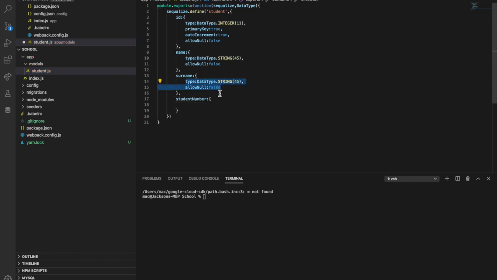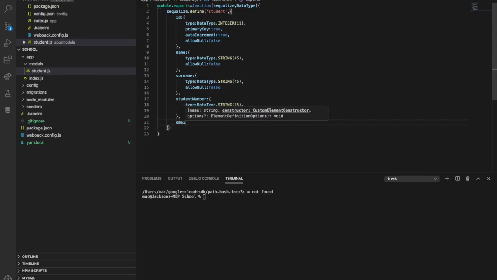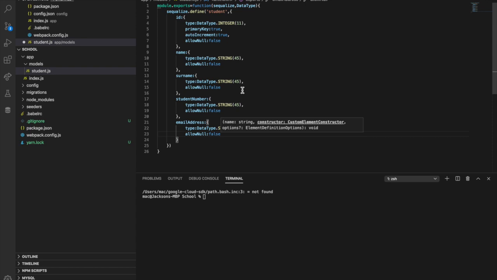We're just going to use the same structure. Then we have an email address. I'm going to use the same structure, but it has, what do you call this?